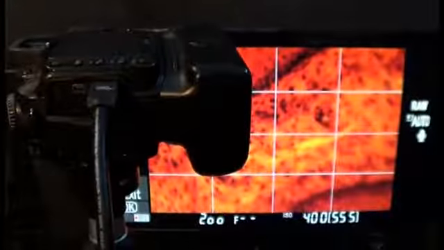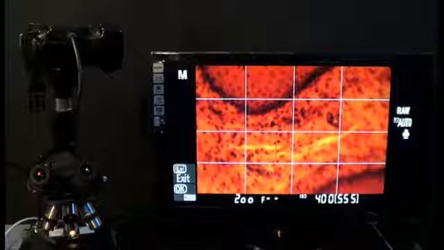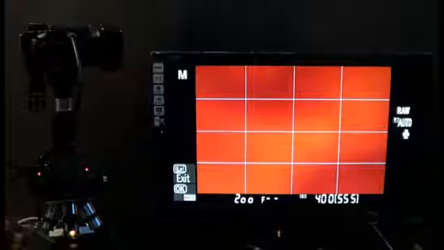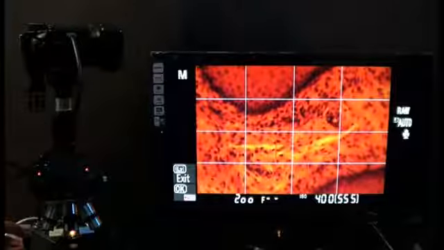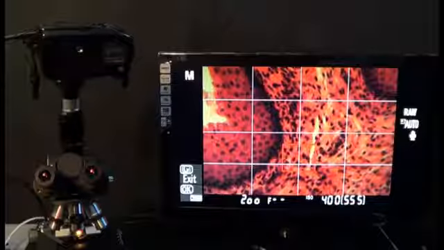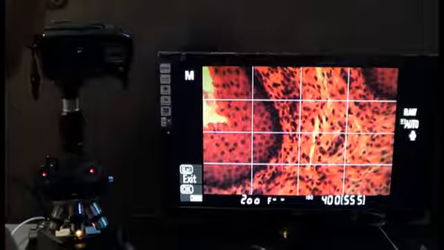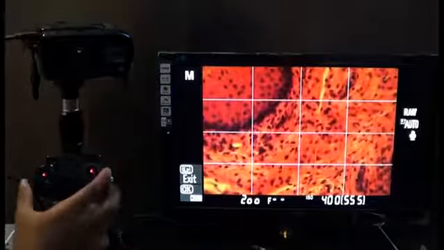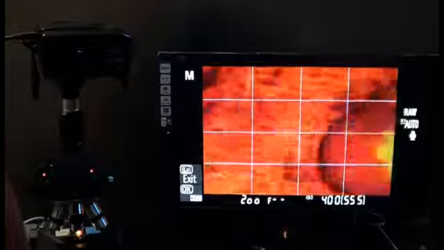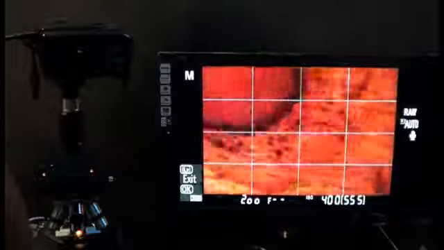Now after I attach that, you can see that the image is now on this HDMI monitor that I have. So with the adapter attached, you now have the ability to look at your sample on the big screen. Now that it's on the live screen, it's easy for me to look at my subject. I don't necessarily have to look through the eyepieces at all. And I could just move it around and easily see the subject that I'm looking at.